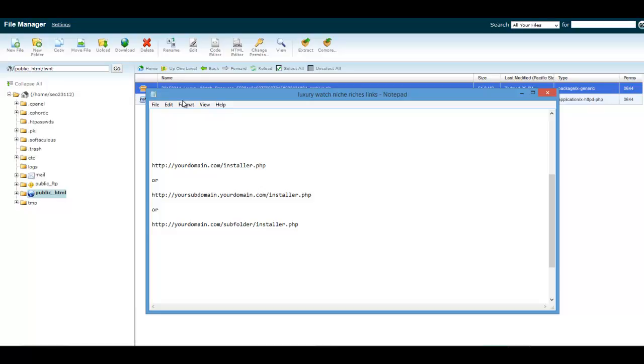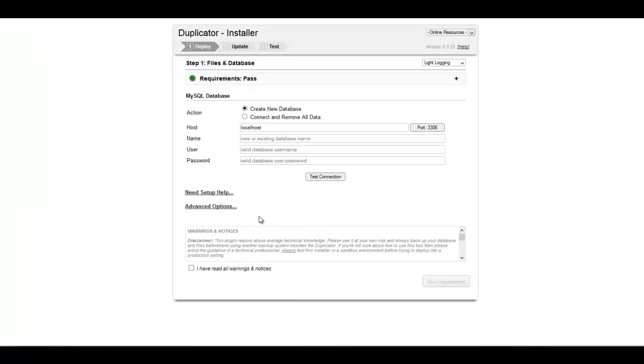Next, you're going to open up a new browser window, and you're going to go to yourdomain.com, whatever that is, /installer.php. Or if you created a subdomain, you're going to go to yourmaindomain.com /installer.php. Or if you've created a subfolder, which is like this case that I did, then you're going to go to yourdomain.com /yoursubfolder /installer.php.